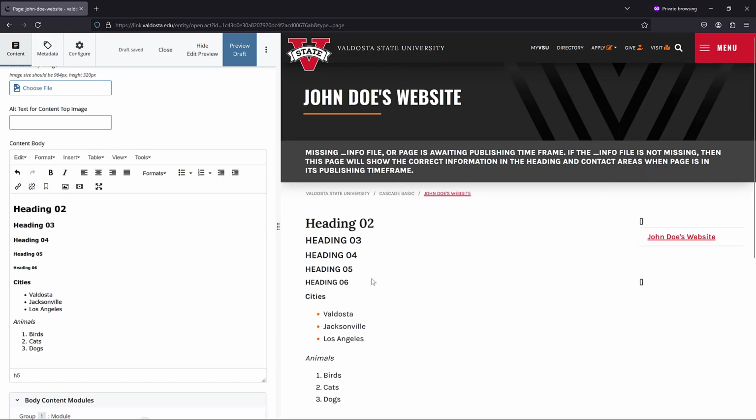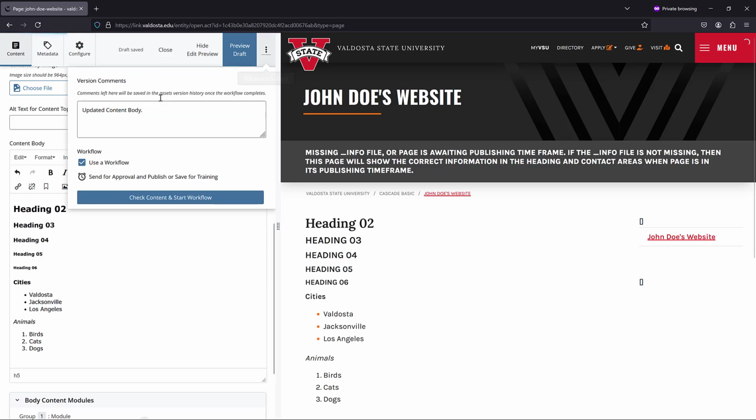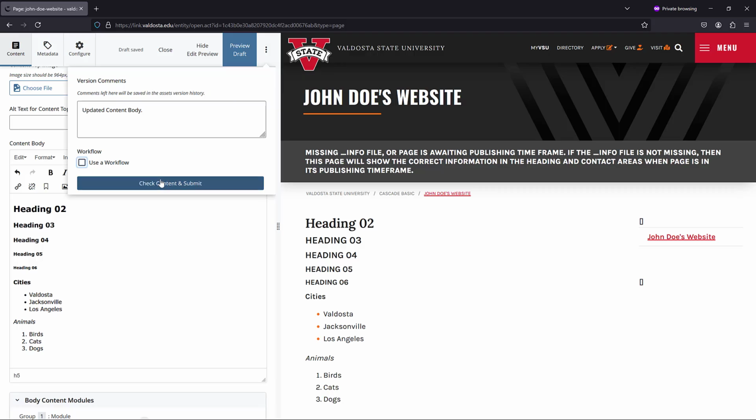So let's finalize the changes and submit the changes that we have made to this page. Again, click on the 3 dots on the very top right. And again, uncheck the option that says use a workflow because we want to bypass this option. Again, as a reminder, if you're an author, you will not be able to bypass this option. Then go ahead and click on the option check content and submit.